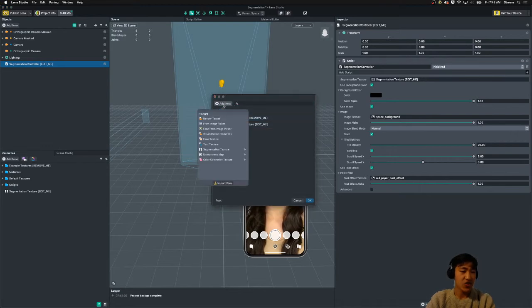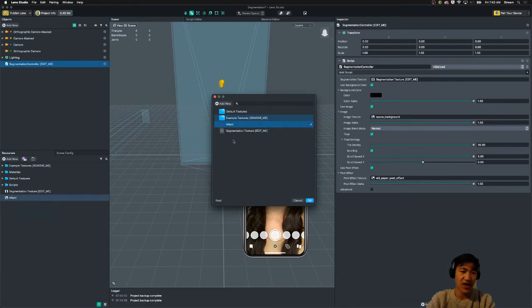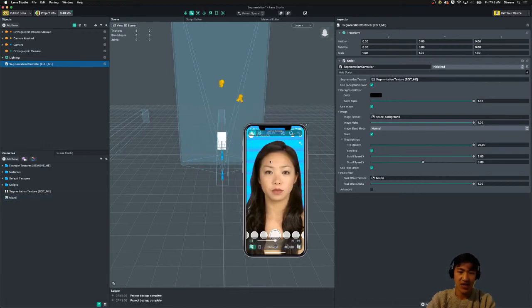And I can press add new. Anytime there will be an add new button around these different panels. And it will allow you to control what you put into that field. So I'm going to add a different color correction texture. So maybe I'll do here Miami. I'll select Miami, and now you can see my background has changed color.